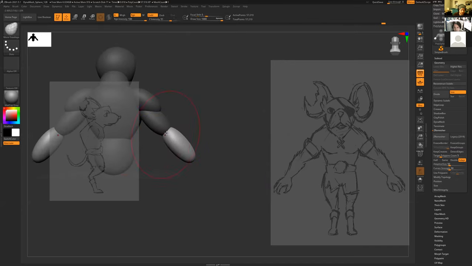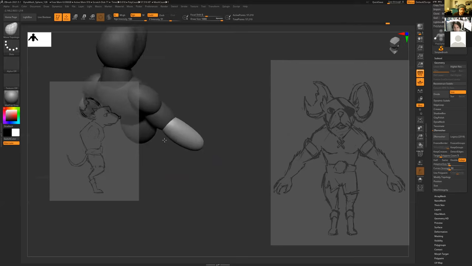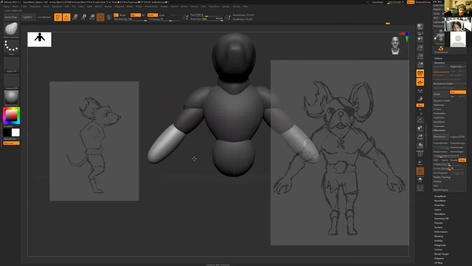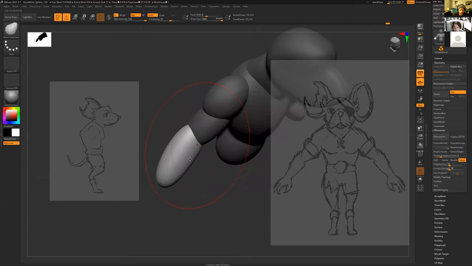And the more time you spend in this step, the better your sculpt's gonna be, because you're gonna really get in those proportions.